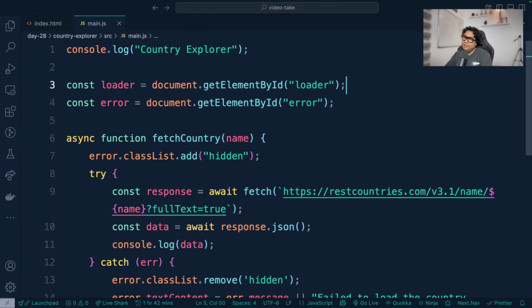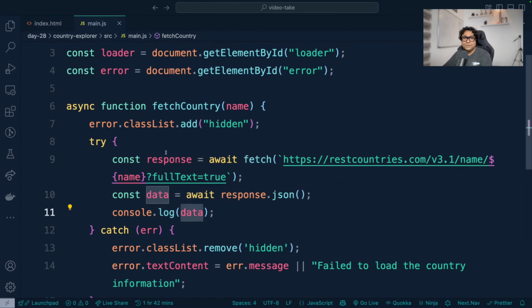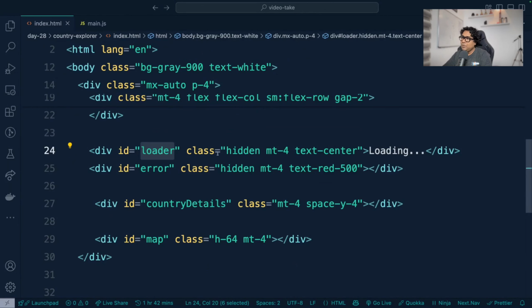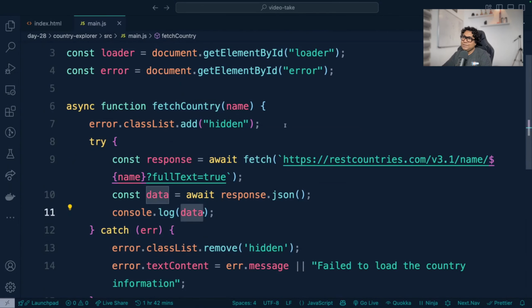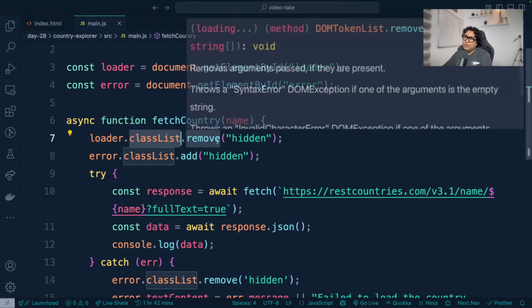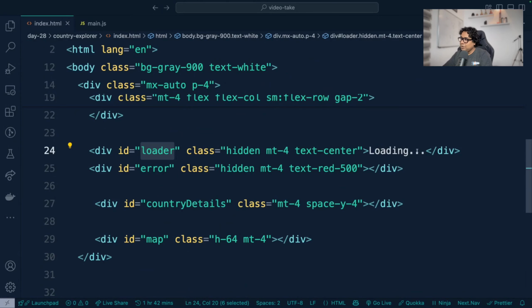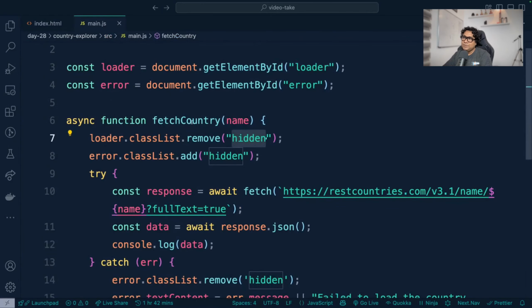Just like error, let us first query the loader element. We got the loader element. Here we are making this fetch call. That means until this response and the data, everything gets resolved, I have to show this loading indicator. But in HTML, the loader is by default hidden. So the first thing that I have to do is the opposite of error, right? I have to do loader.classList.remove hidden, because I want to show this loading message the moment somebody makes a call to this particular function.